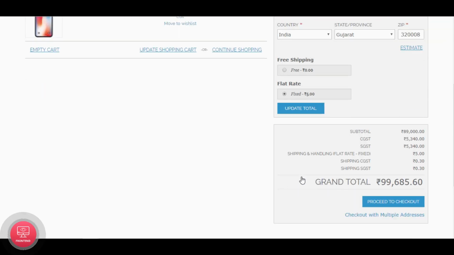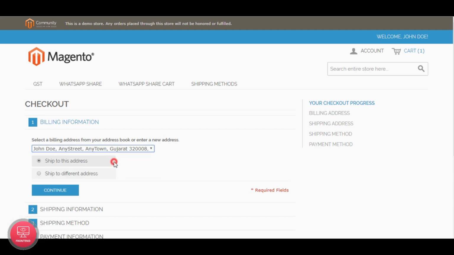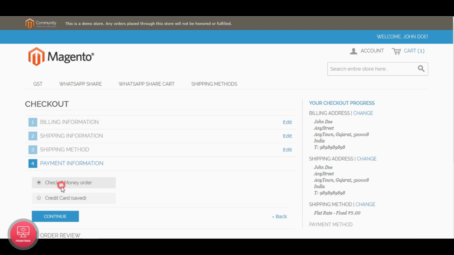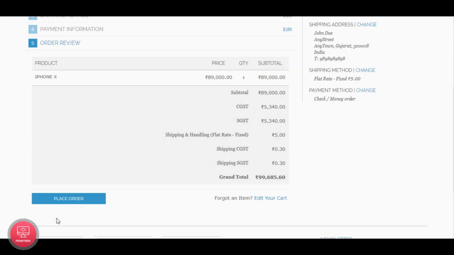You can see GST and shipping GST applied on order. Now proceed to checkout. Add billing information, shipping method and select the payment method. You can see GST bifurcation in order view. Click to place order.